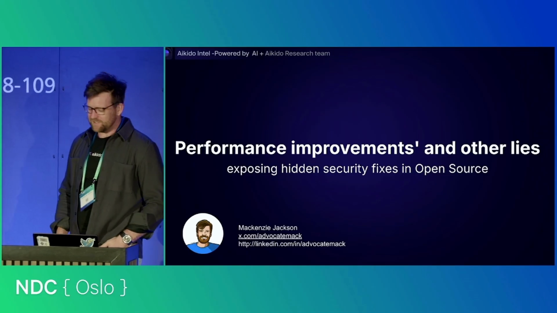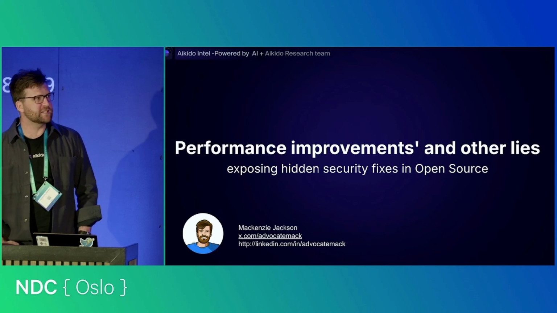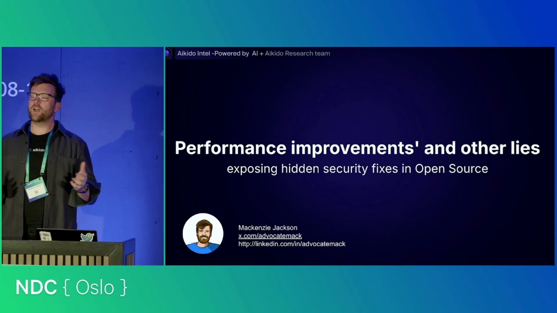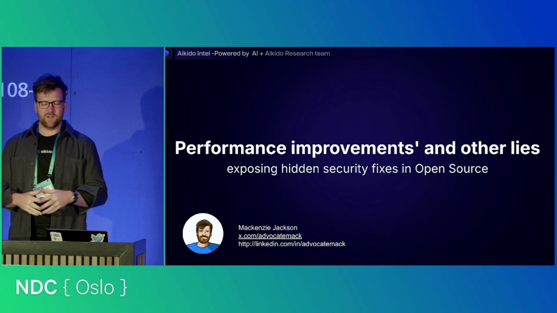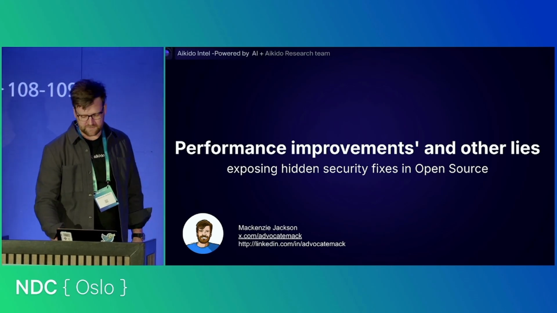Today I'm just doing a presentation on a project that we're doing at the research team at Aikido, which was to utilize LLMs to be able to identify certain vulnerabilities that hadn't been reported yet.